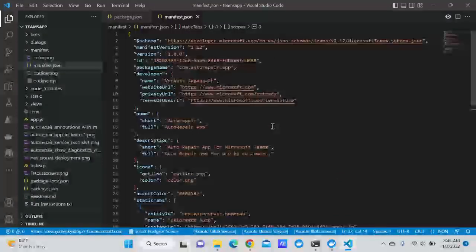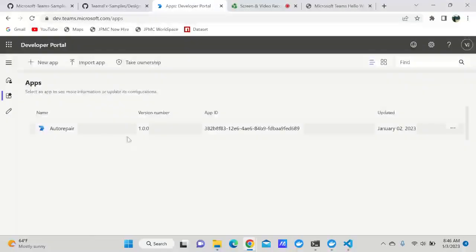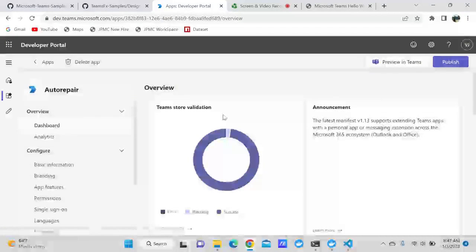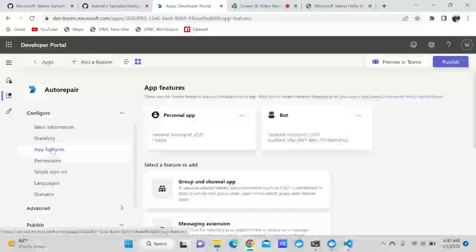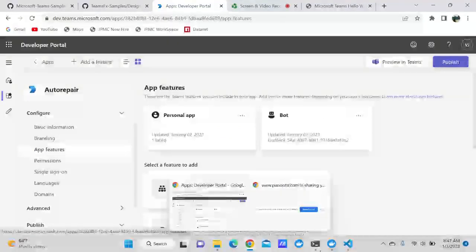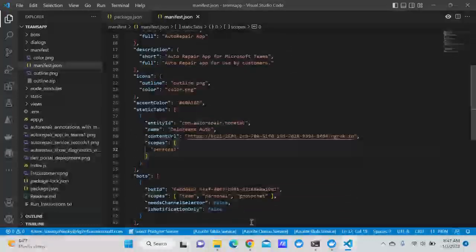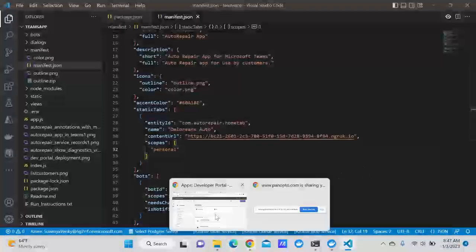But you don't have to upload the manifest every single time. Once you set up the application, you can modify these properties directly inside the dev portal. So I'll show you where to do that, right? When you click on this auto repair, it opens this up, and then what you need to do here is click on this app features. So whatever we declared here in our JSON file, like if you see here, there's a static tab and there's a bot, the same exact thing will be reflected here, right? It's just a friendly representation of what we have actually given in the JSON file.